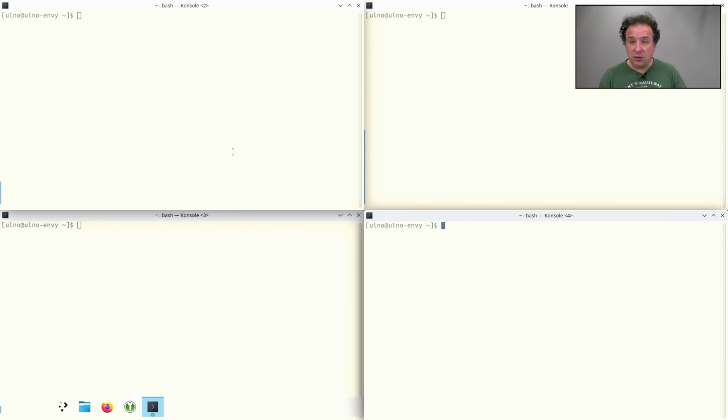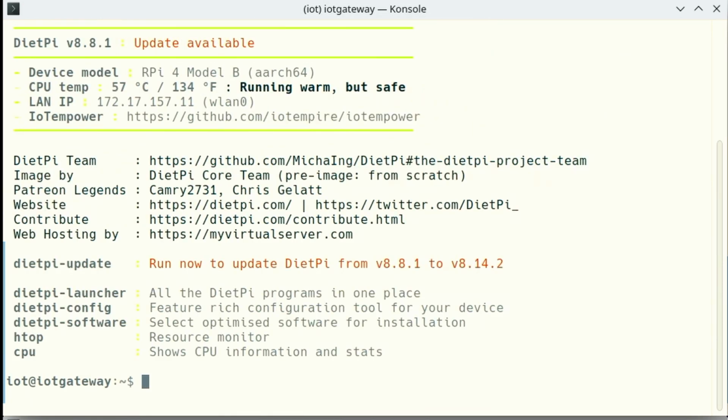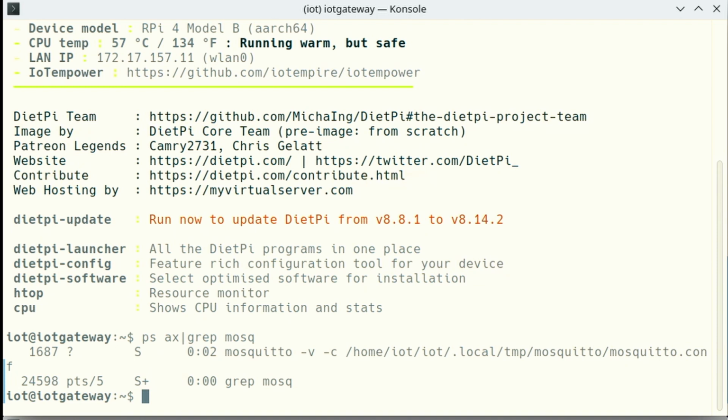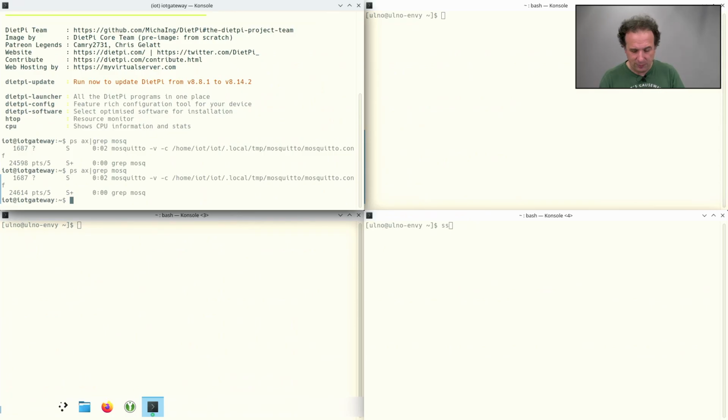So if we want to log in to the IoT gateway, we just do here ssh -l iot gateway, and the default password is iotempower. And now we are on the server. We can quickly check that Mosquitto is running. And yes, it seems to be running. Check again, it's the same process, so it's also not crashing. So we have Mosquitto running here.